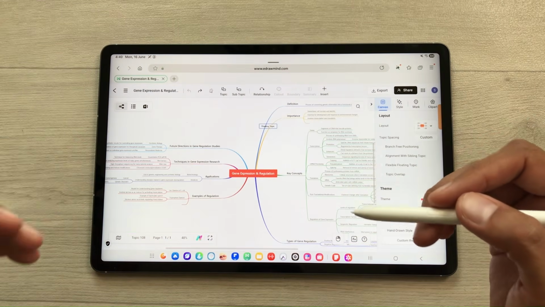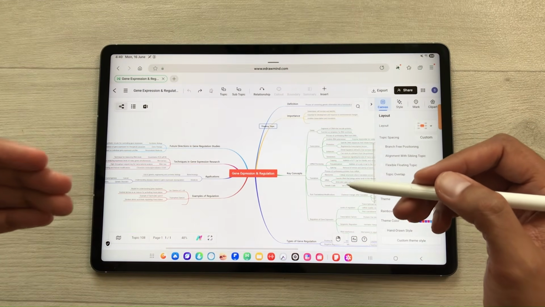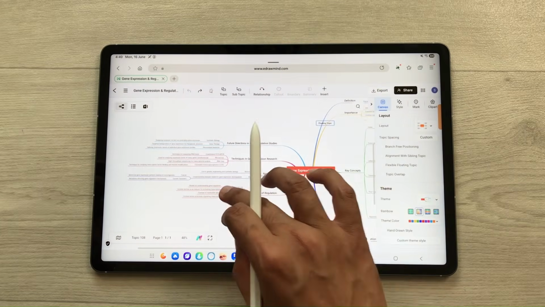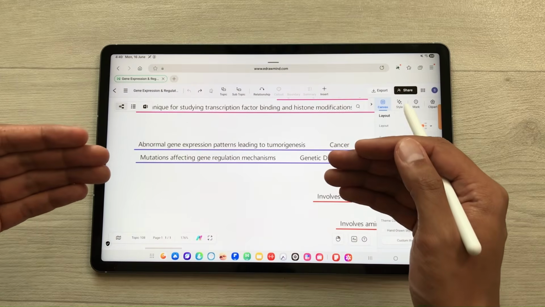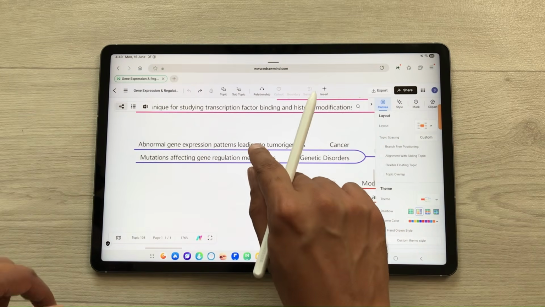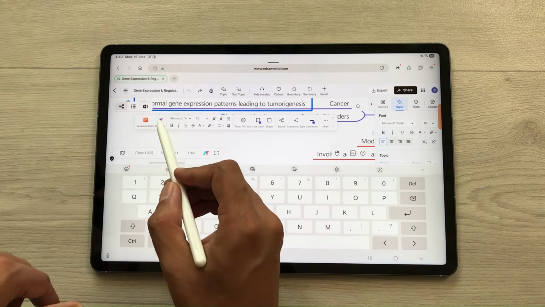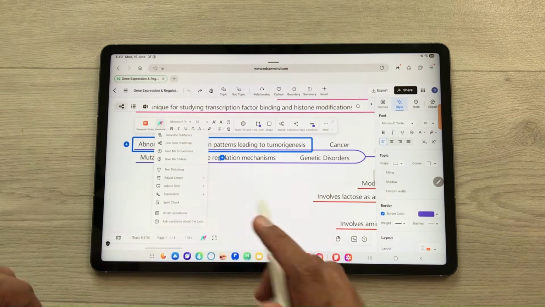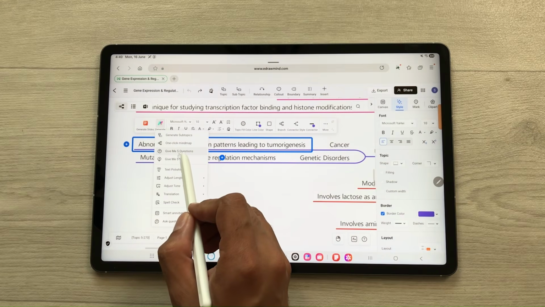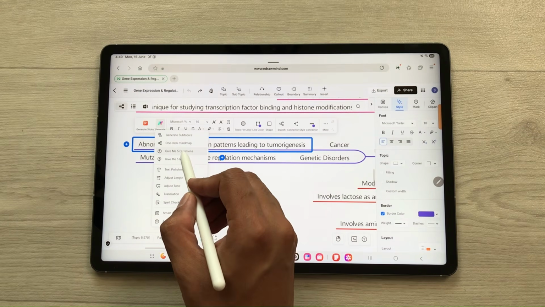You can also generate questions about any topic inside your mind map. So for example, I want to generate questions about this topic. So first of all, I will select this topic and here we have this option of AI assistant. So I will select it and then you can see we have this option of give me 5 questions. So I will select it.